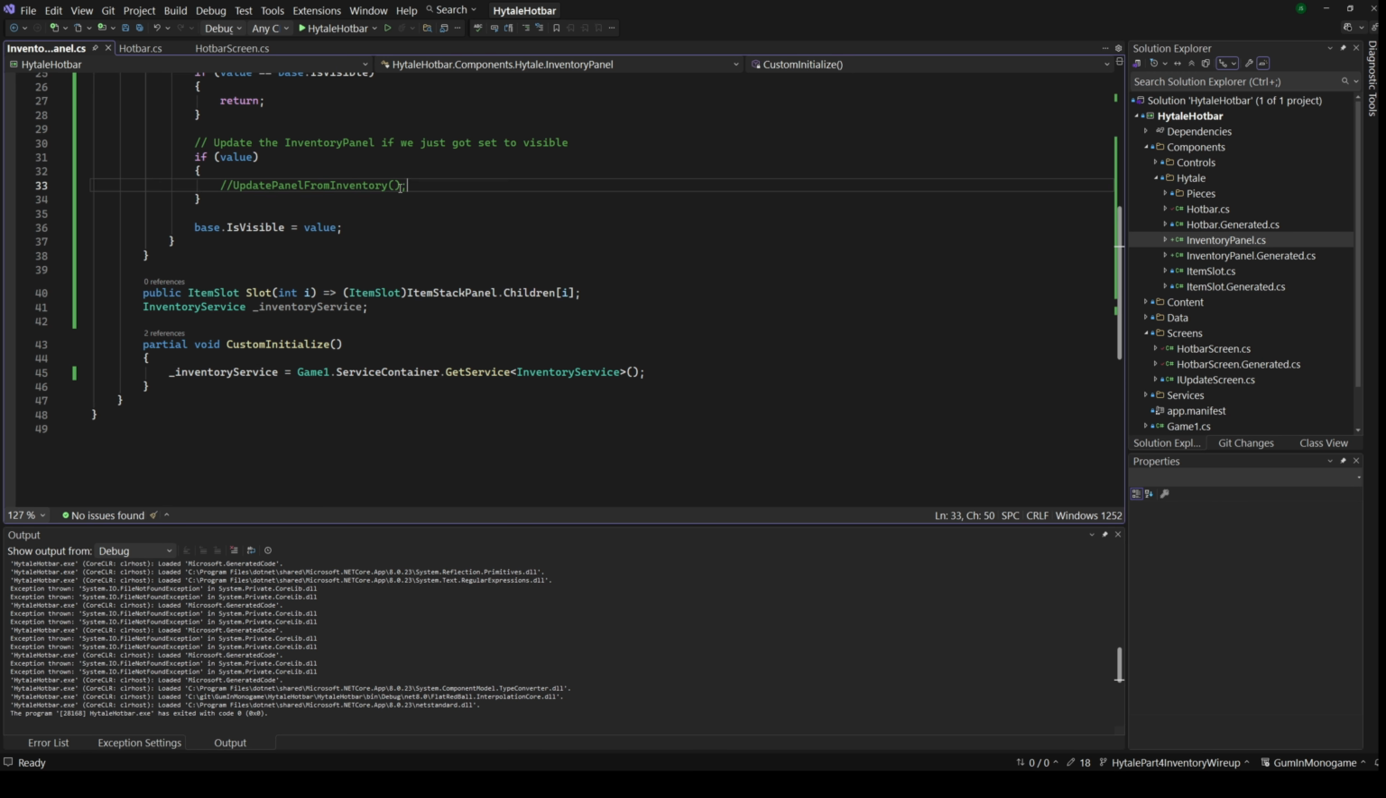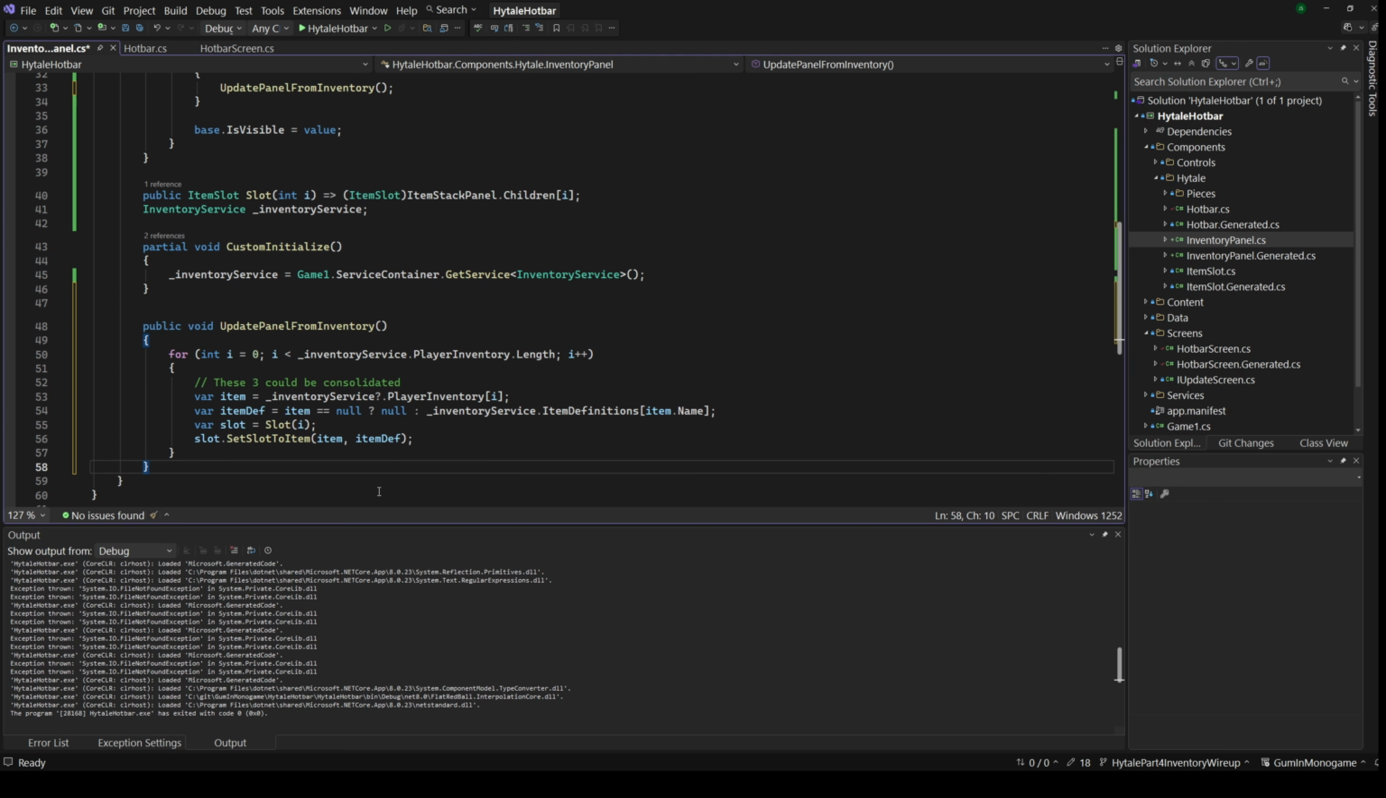And now let's add this method. So I'm going to uncomment it out and put that method in. All this is going to do is loop over all the slots that exist in the inventory, and then it's going to grab that item, pull up the definition, grab the slot based off the index, and then set the slot equal to the information from the item and the definition. Let's test it out.